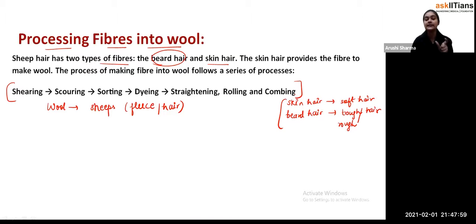Now this is the series of processes we use to make the wool from the fiber: shearing, scouring, sorting, dyeing, straightening, rolling, and combing. Students, it is very easy. If you remember, shearing is where we remove the fleece part of the sheep. Exactly. Scouring is the removal of dirt and unwanted particles from the hair of the sheep. Exactly. After that, students, sorting.